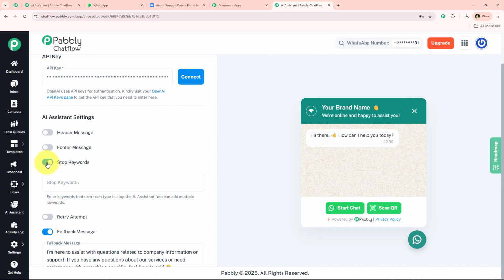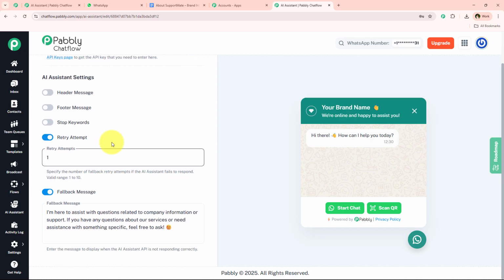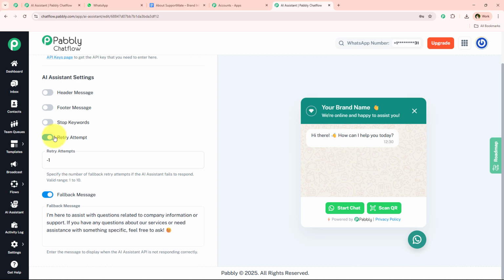So what is going to happen is that when the user types that keyword, automatically the chat is going to be intervened and sent towards a human review. Alright, the AI assistant will not reply further. And the next which we have is this retry attempts. So this is the number of attempts of the fallback retry if the AI assistant fails to respond. So you can simply give this retry attempts right over here.